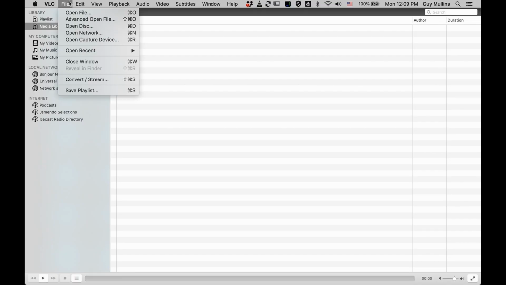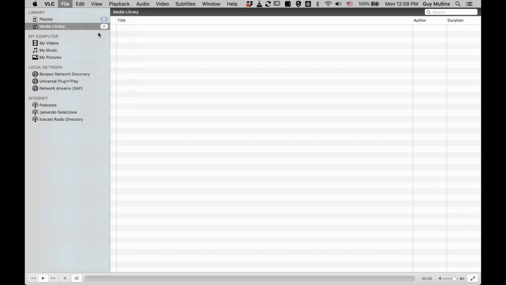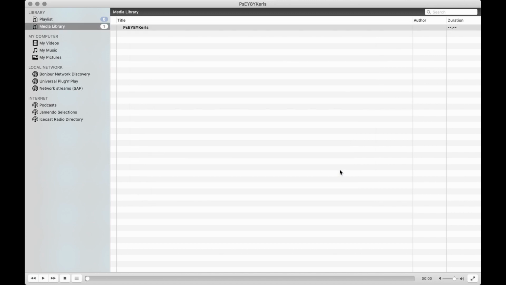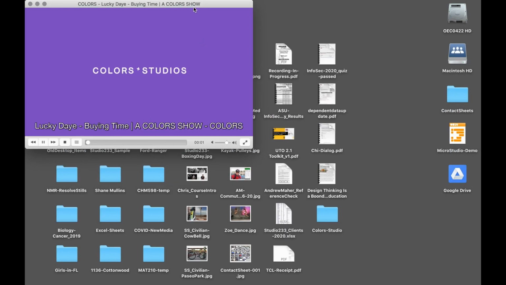So back in VLC, I can open a video file, I can open a DVD, and I can also open a file that exists on the network. So I'm going to take that URL, that link that I copied from YouTube, paste it into VLC, and open it. And if all goes well, that should play the video.